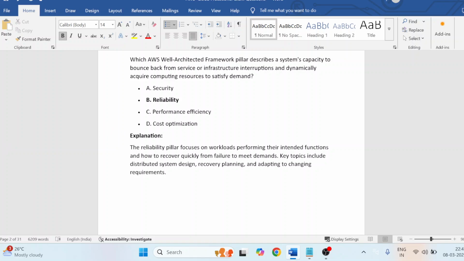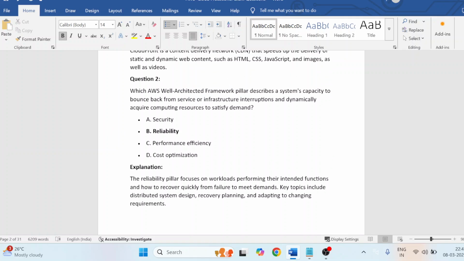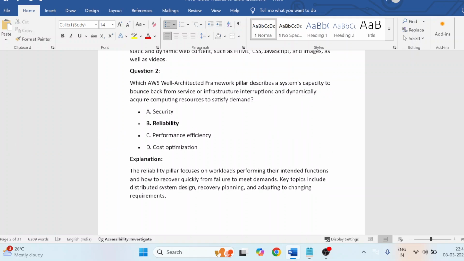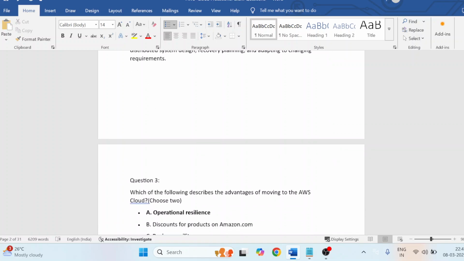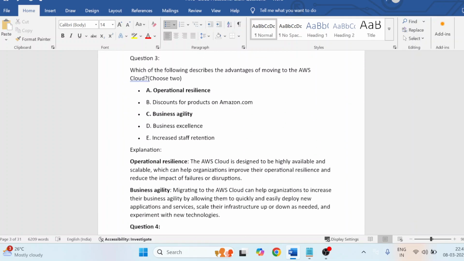Guys, I provided the necessary explanation along with the question also. Just go through it also in parallel. Coming to question 3, this is an easy one.